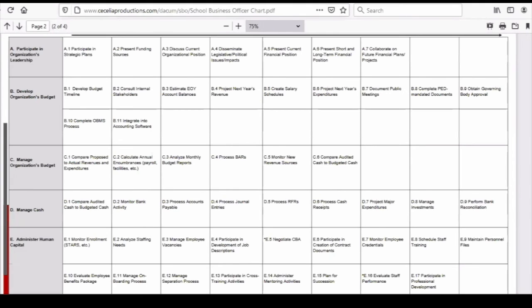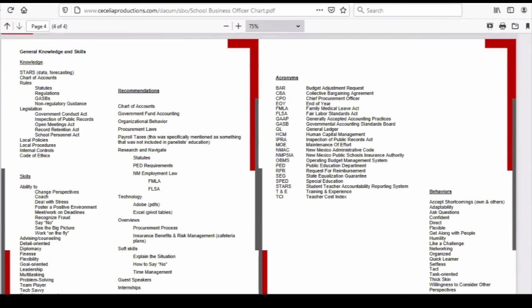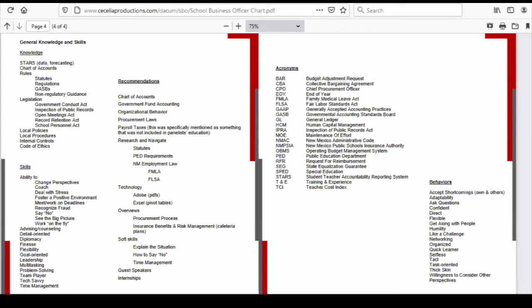The other thing that we will be making besides this chart is we will be making lists of the general knowledge and skills necessary to complete this job. So it may be different things like different kinds of rules, policies, procedures. It may be different kinds of software that's necessary for them to understand. There also is usually a specific skill set that this job would require, like the ability to change perspectives or to be detail-oriented.